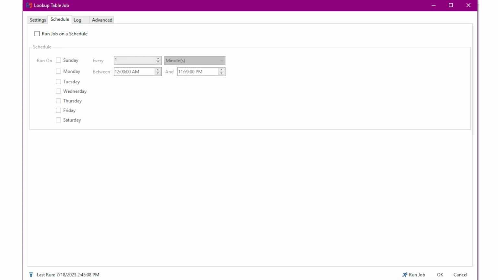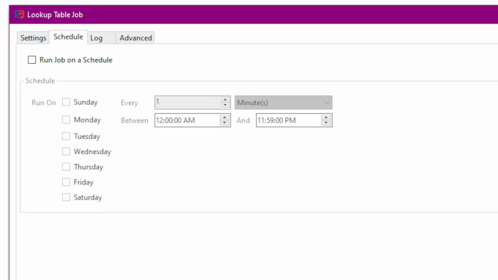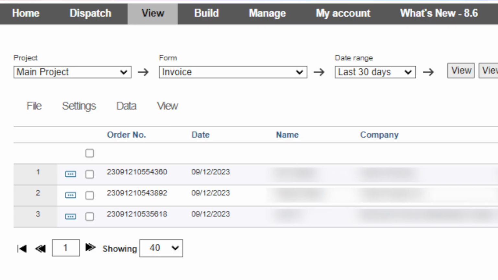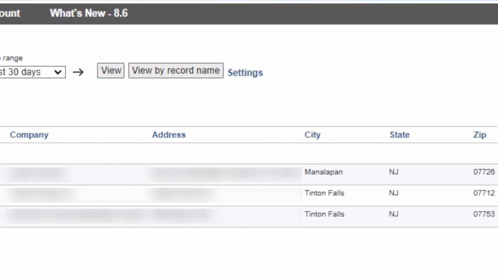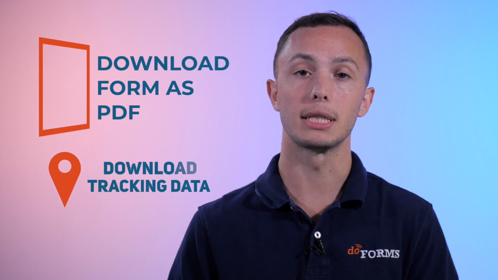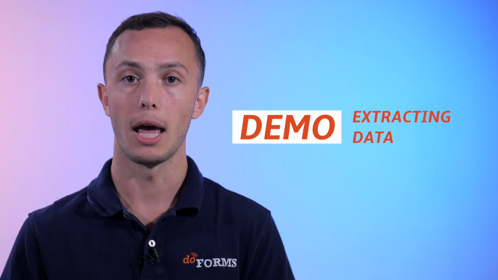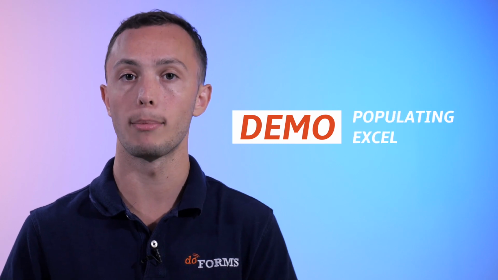Sync and Save can also be configured to schedule when data is exchanged, or it can be set up to look for certain information. Let's say after a form is submitted, you want the accounting department to review the form and add additional information. You would not want Sync and Save to download this data until the reviewed flag is set to yes, as an example. Sync and Save can download your form as a PDF, and you can download tracking data captured from workers' mobile devices. Now I'm going to show you a quick demo of Sync and Save in action, downloading forms, extracting key data, and populating a row into an Excel sheet automatically.